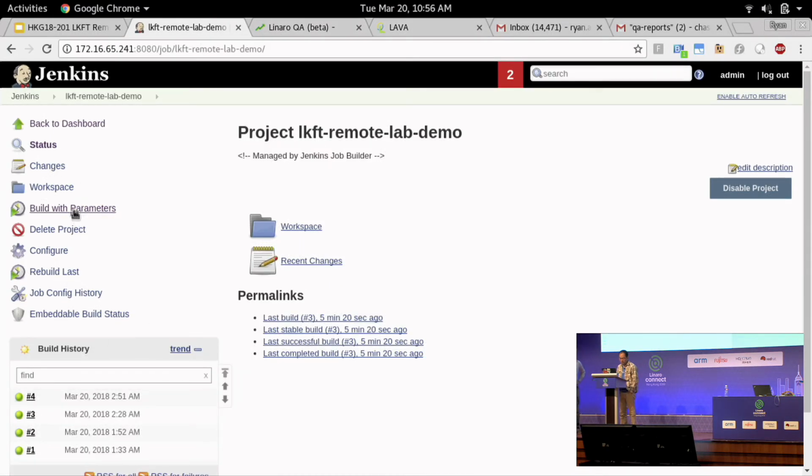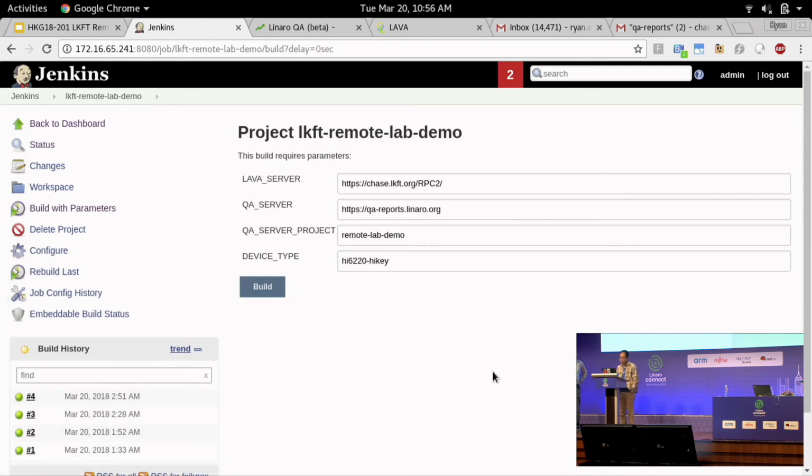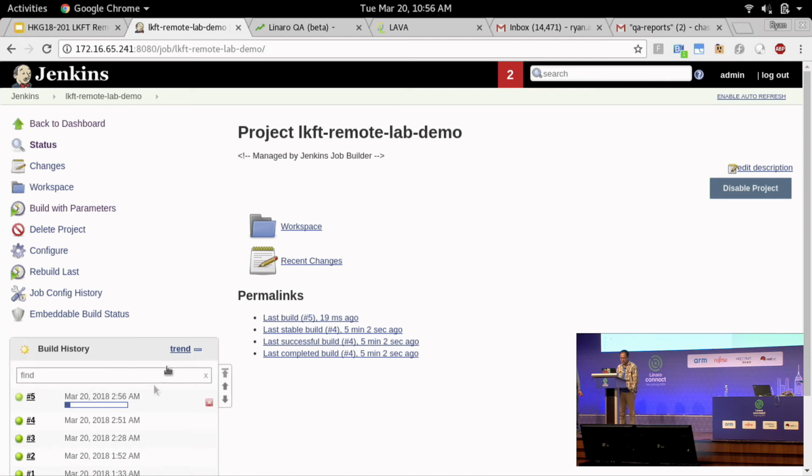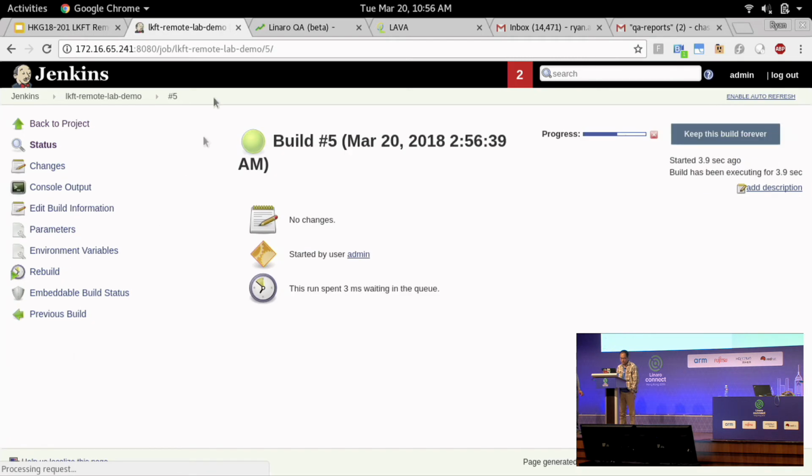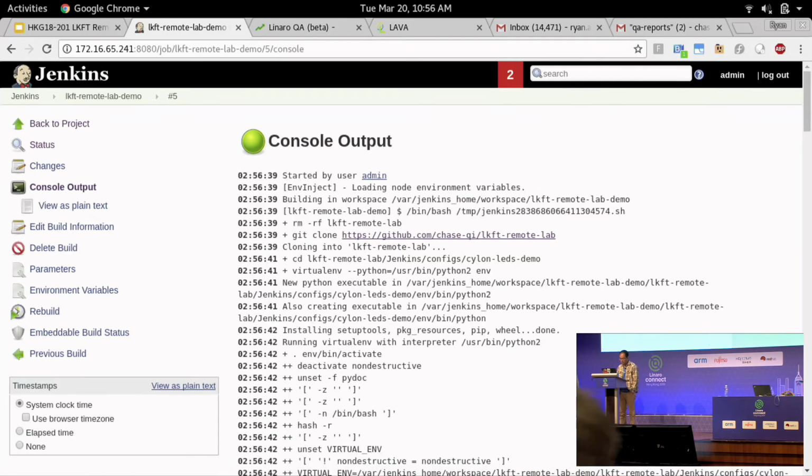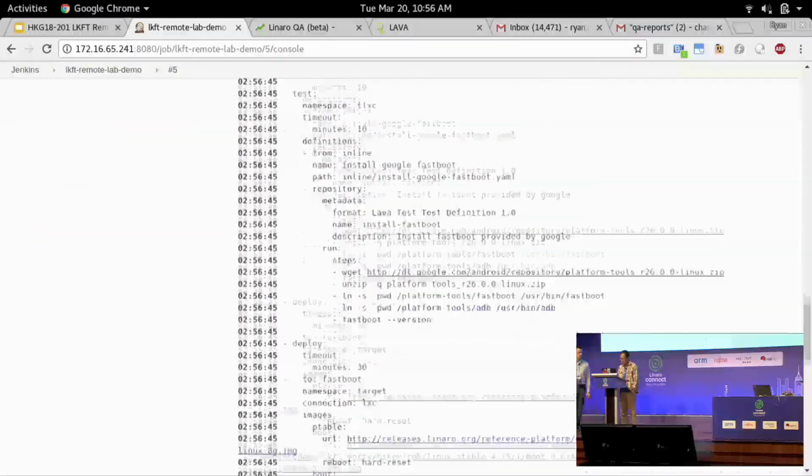And this build job, normally it should be triggered automatically by a new commit. Now we're only running testing, so I triggered it manually. And yeah, that's it. What's the demo going to show us?